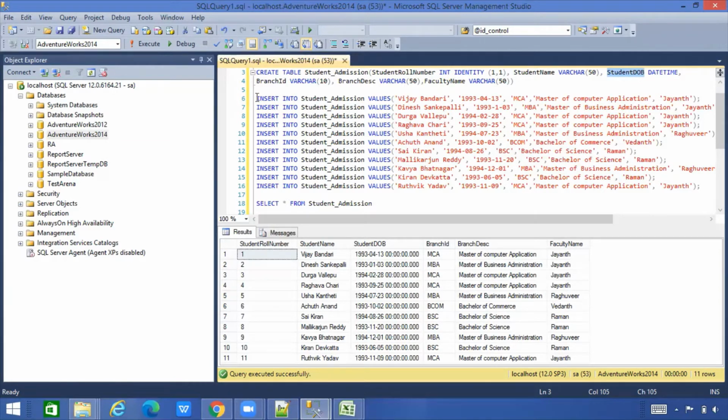Now I'm coming up with some insert scripts. You can execute this create table and insert scripts at your end, and then select the statement. What is the statement to retrieve data from a table? It is select star from the table name. Here in our case, the table name is student_admission. Click on this and you're able to see the data over here.